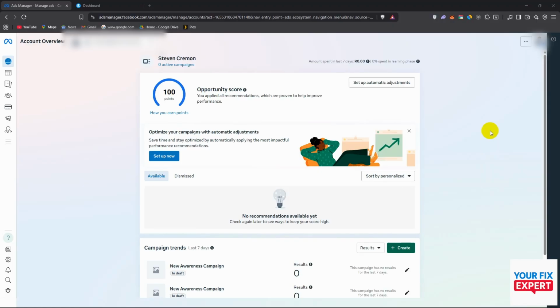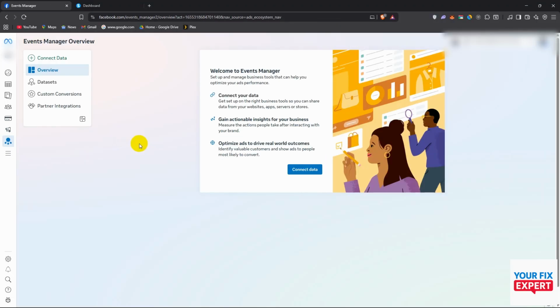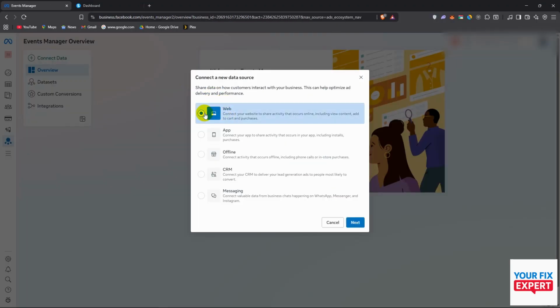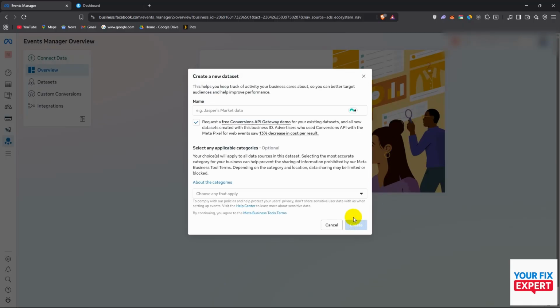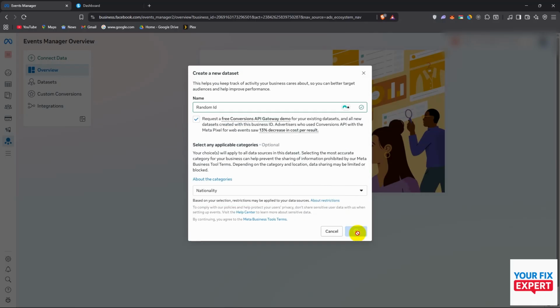So we're going to go to the left-hand tab inside of the Ads Manager, and we're going to click on Events Manager. In Events Manager, we want to click on Connect Data. Then we're going to choose Web and hit Next. Now we need to give our dataset a name. You can tick here at the bottom or just leave it ticked, and then you can choose a category, and when you've done that, hit Create.